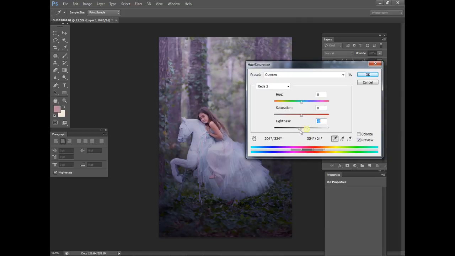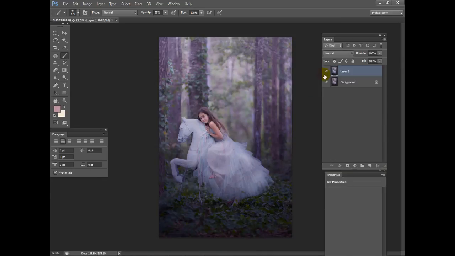Now, if she's African American, then I might actually go the opposite direction, so it darkens and desaturates the skin. However, I'm just going to go minus. Well, I guess it actually is plus, whereas that's minus. I'm going to go lighter. Okay. And there's the difference. So I'm going to reduce the opacity of that layer, and voila.